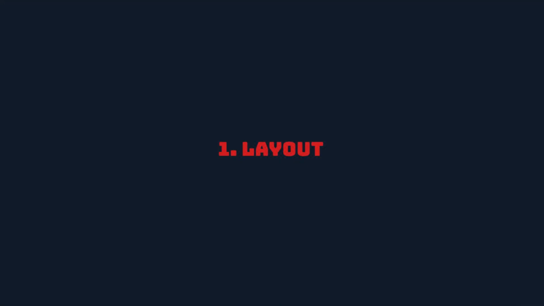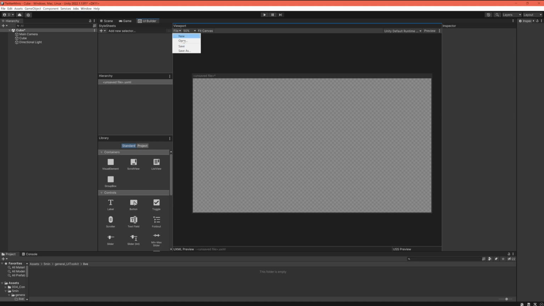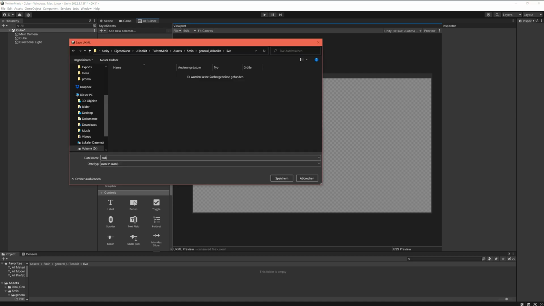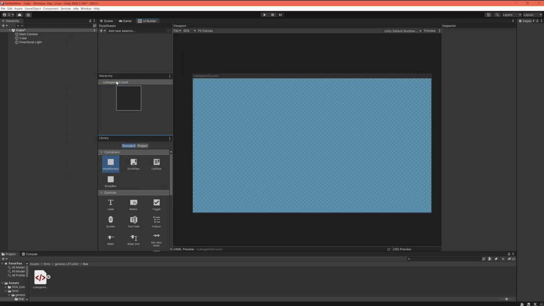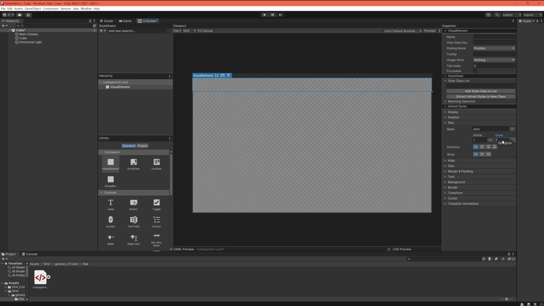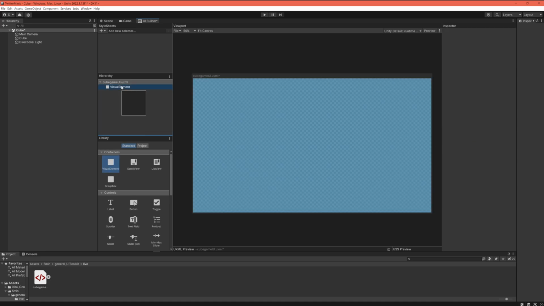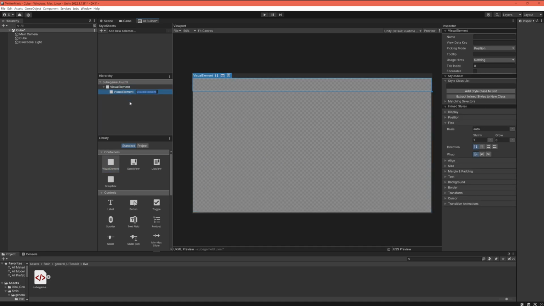The first part is our layout, which we save as UXML files. Let's call this one Cube Game UI. We can now arrange our basic layout for a simple HUD, although HUD is a pretty big name here for something pretty simple. We need one container for the whole screen and one for our actual buttons at the bottom.